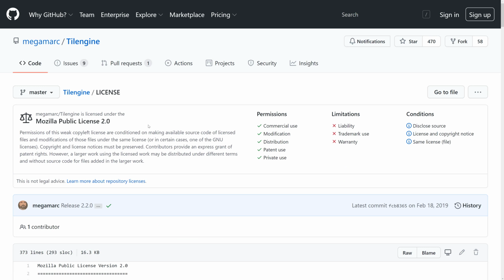So from what I understand, and I am not a lawyer, you can use this guy for commercial use and everything else. Now, the key things to realize here, so I'll just read the paragraph. Permissions of this weak copyleft license are conditioned on making available source code of license files and modifications of those files under the same license. So if you change the code, you got to make it available under the same license that it was released under. Copyright license notices must be preserved.